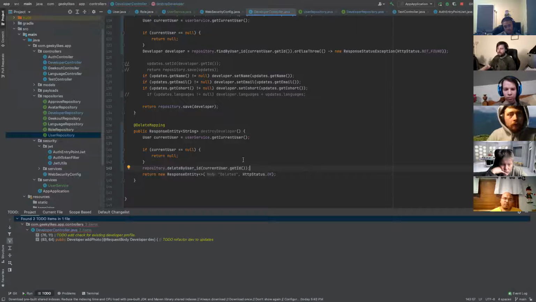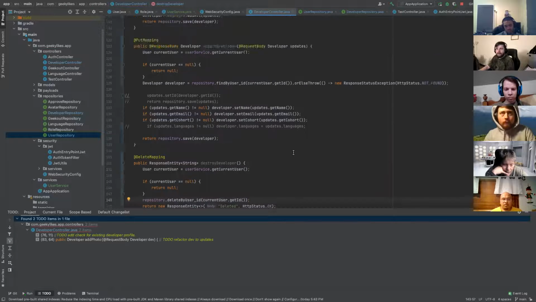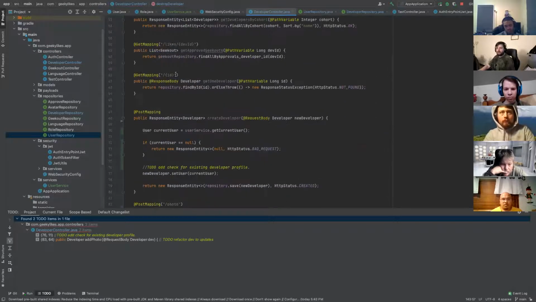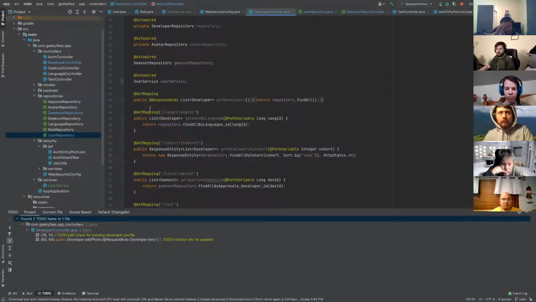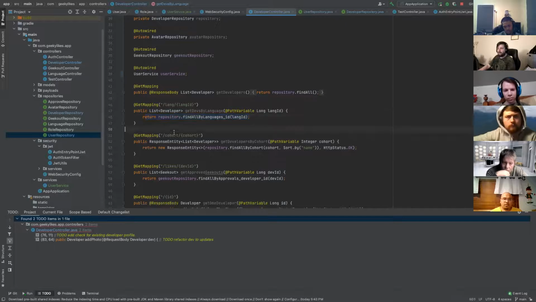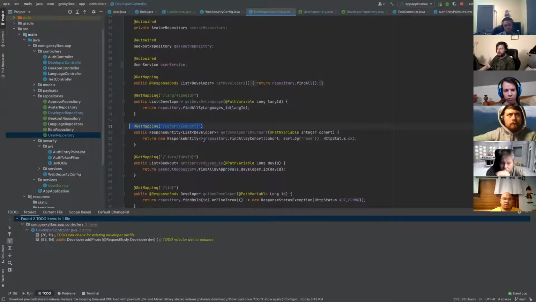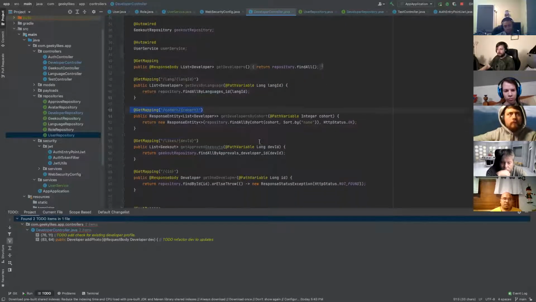There you go. And now our entire developer controller is authentication safe. Our get all doesn't care who the logged in person is, just that you are, and then I can get all developers. Get developers by a language ID, same thing. Doesn't care who's logged in, just requires that they are, and then we'll give them all the developers by a certain language ID. Our get mapping by cohort, same thing. We'll find all of our developers by a cohort. Doesn't care who's logged in, just that you are.